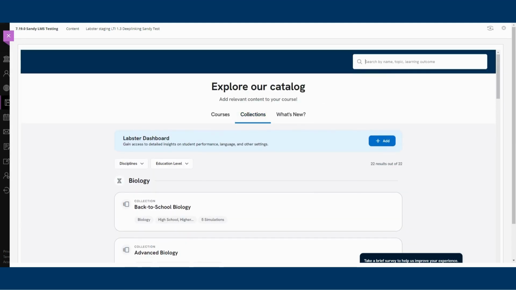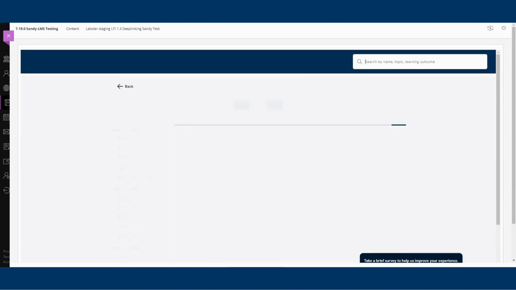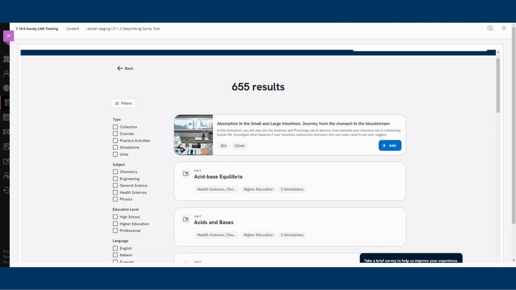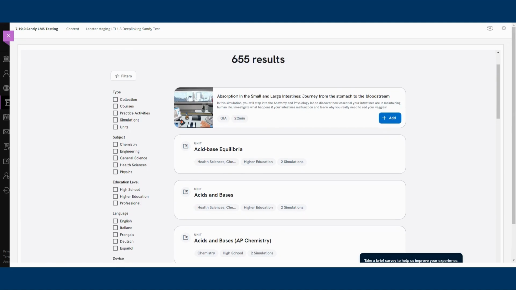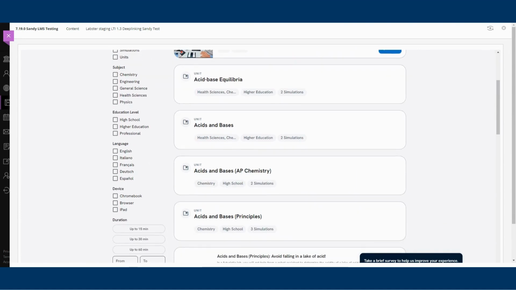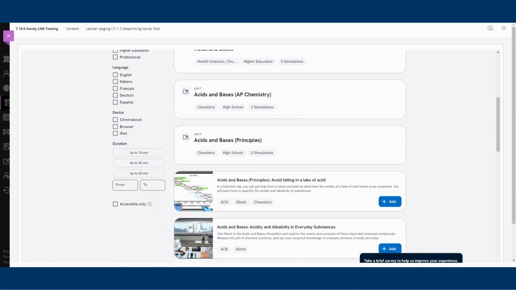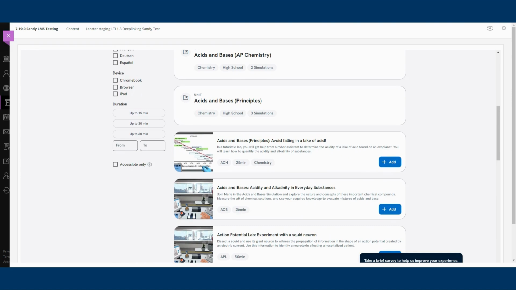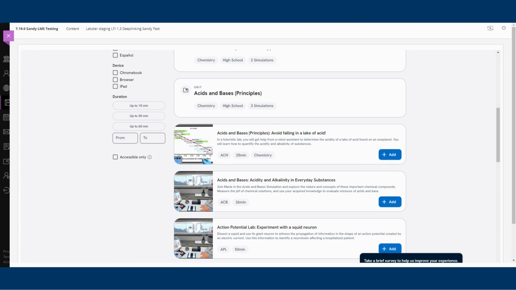You can use the search bar on the top right to search for content by keyword, subject, or simulation title. In the search, you can see that there are several different filters to filter through the many simulations that Labster has to offer. You can filter by content type, subject, education level, language, device it's available on, and duration. Duration is about how long it should take students to complete the simulation, and we can also filter whether the simulation is available in accessibility mode or not.